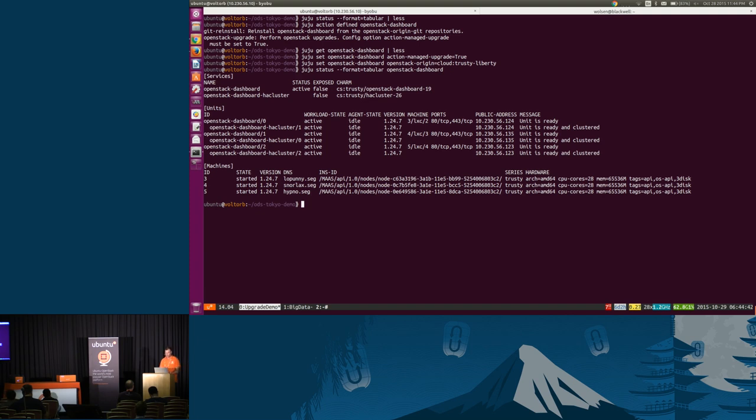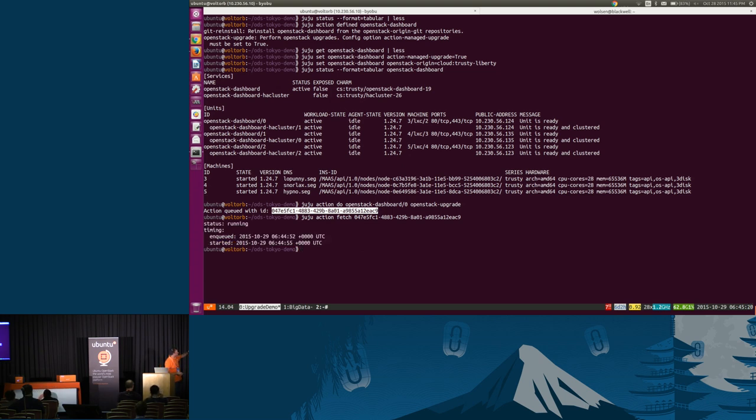So now what I can do is actually go and upgrade a specific unit by juju action do openstack-dashboard openstack-upgrade. And what this will do is, when I submit the action, it's going to give me back an ID for the action. This is basically just saying, OK, it's an asynchronous action that we're going to take care of. Here's the action ID that you have. So if you want to know anything about it, you can juju action fetch the actual current status of it. You can see that it's currently running.